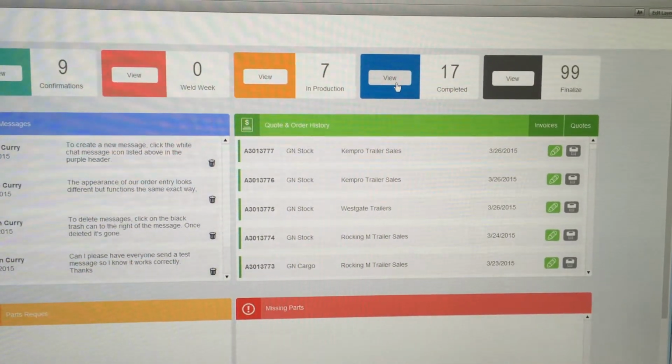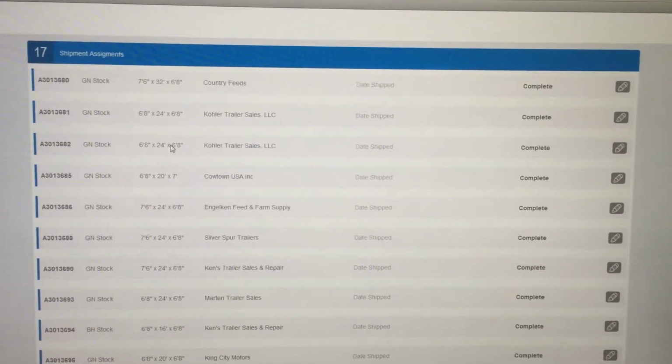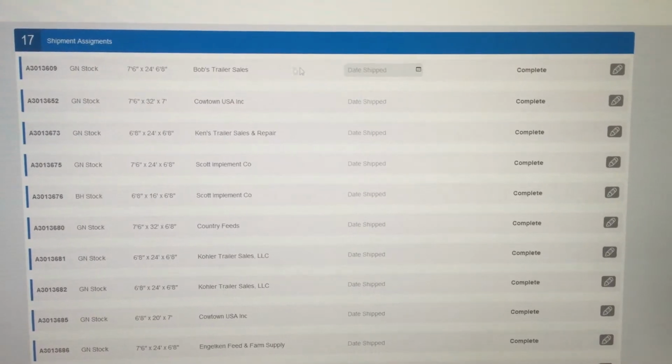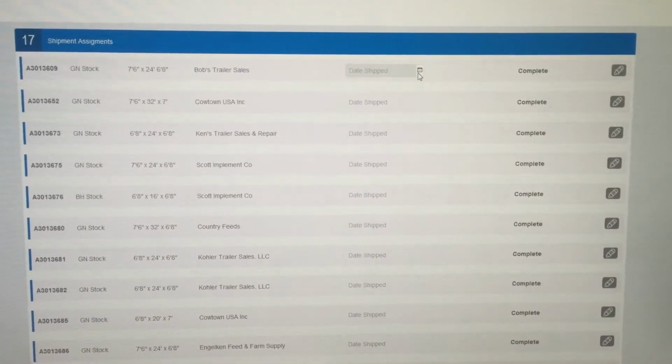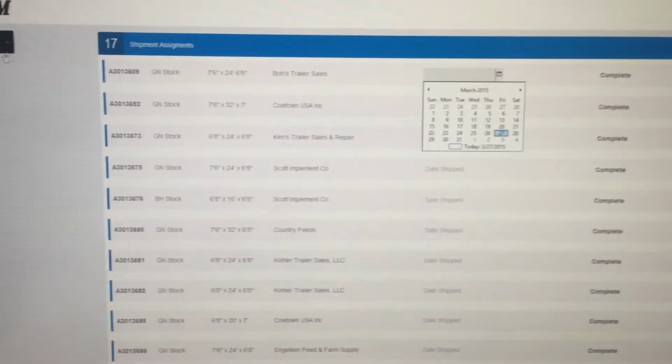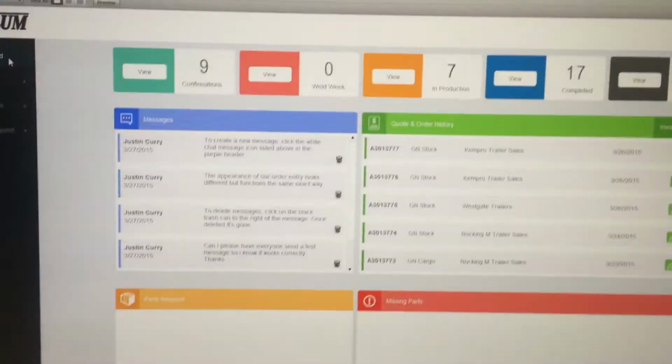Once the trailer is completed, we're going to come in here. These are our trailers now sitting on the back lot ready to be shipped. As you can see, it says shipment assignments, the date shipped. When the trailer gets shipped, we come in here and put a date, and it disappears off this screen, and then it'll say 16.